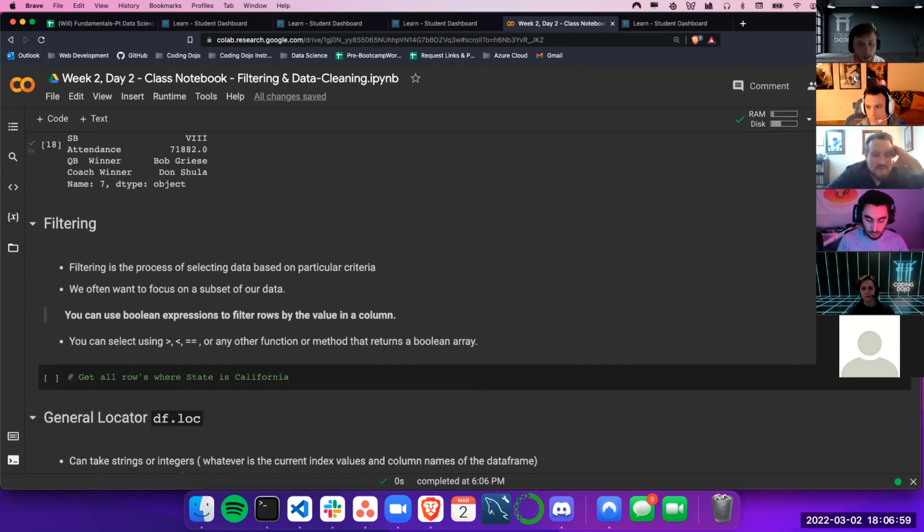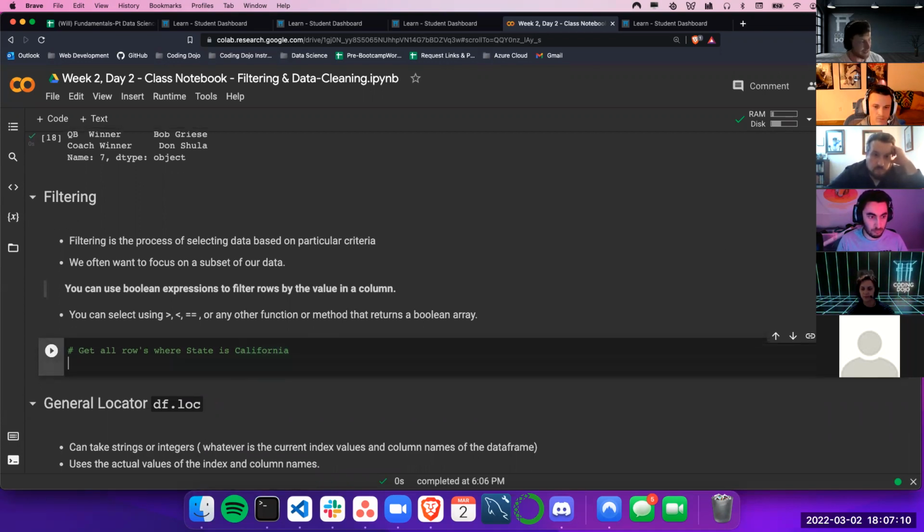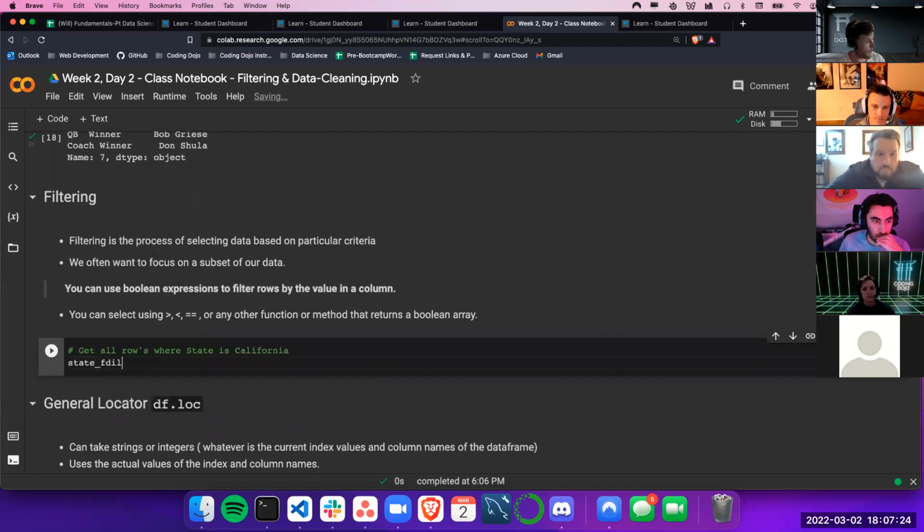So I want to talk a little bit before we do anything. Let's talk about filtering before we get into loc. If I wanted to get all the rows where the state is California, what could I do? Create a filter. Okay, so let's call this state filter. What is that going to be equal to?